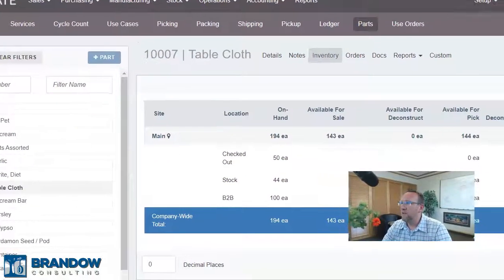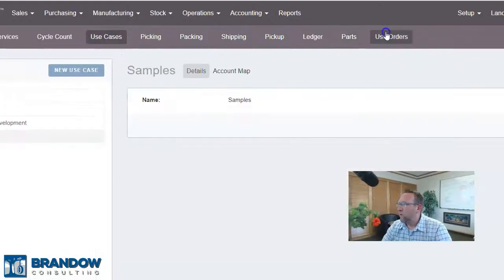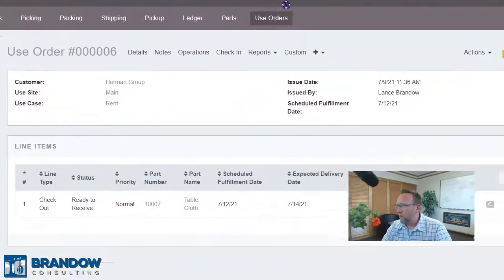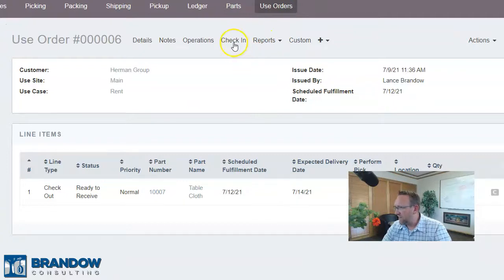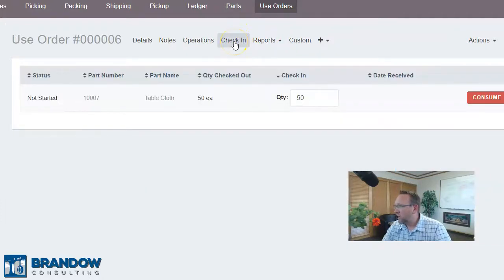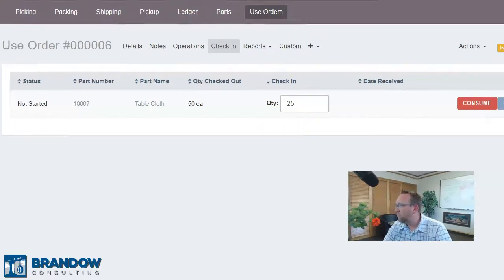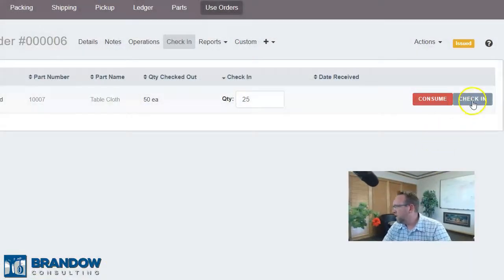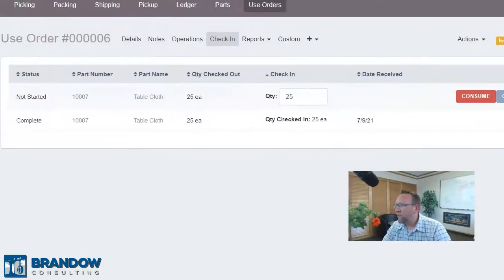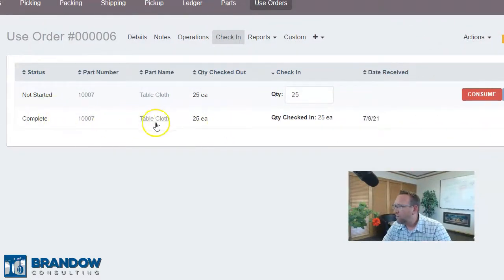All right, so let's bring it back. Let's say they're done renting it, and we go back to our use orders. And one thing that kind of snuck in on us that we didn't really see before that's there now is this new tab on this use order screen called check-in. So we can go to check-in, and let's say they want to return 25 and still keep 50. So they're just going to check in 25. That would never happen, right? Of course it would. So click check in, and now we see 25 are complete.